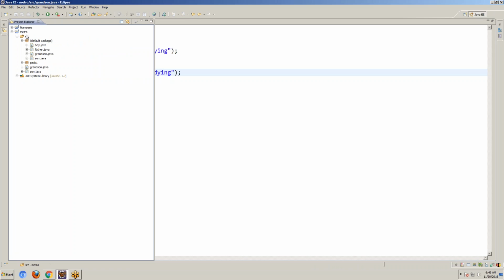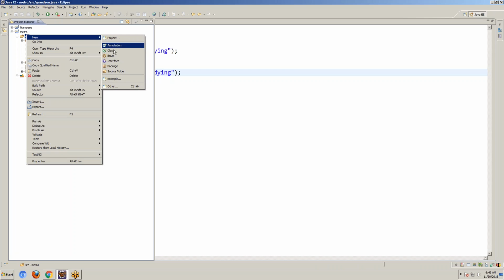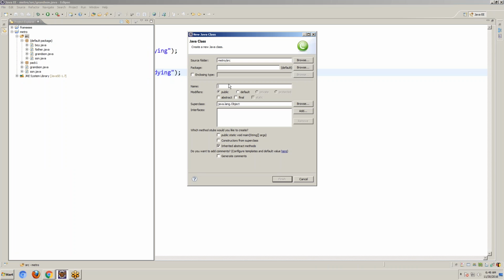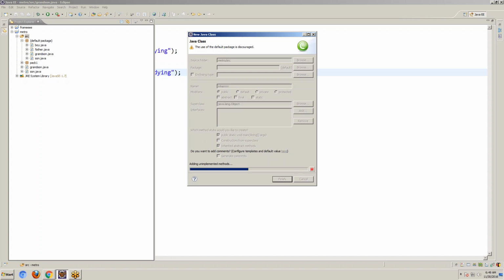So now just go to SRC, take the new class. I'm taking another class with main method. Keeping the mark public static void main, click on finish.